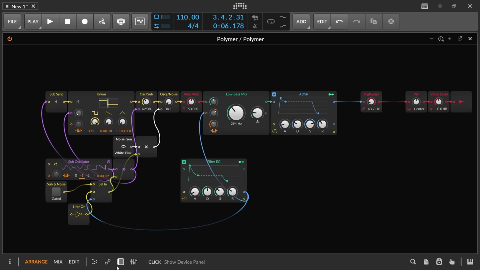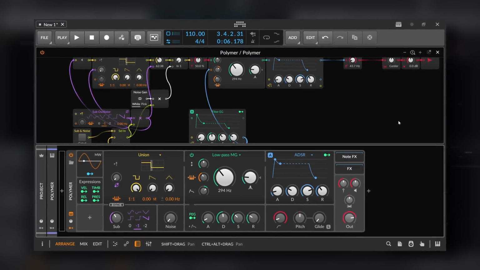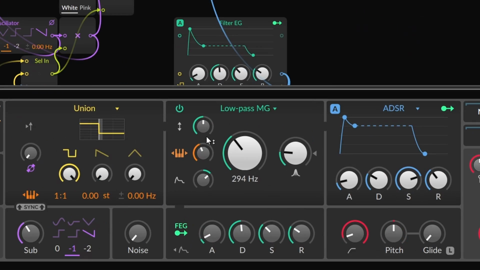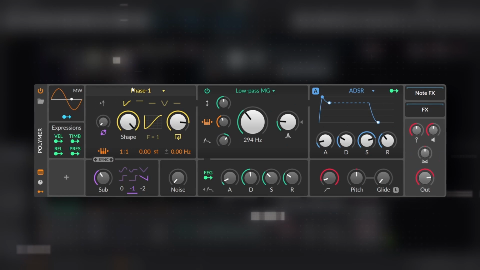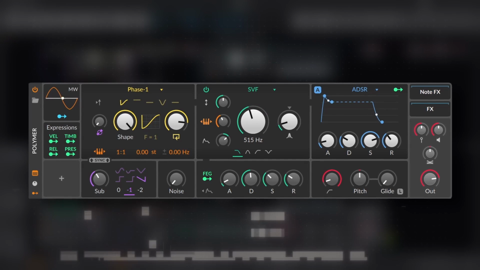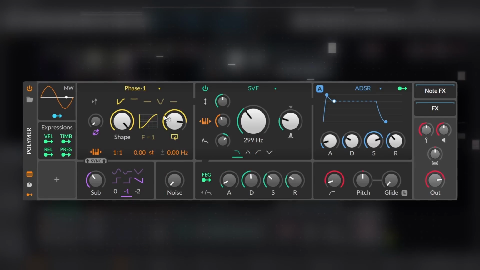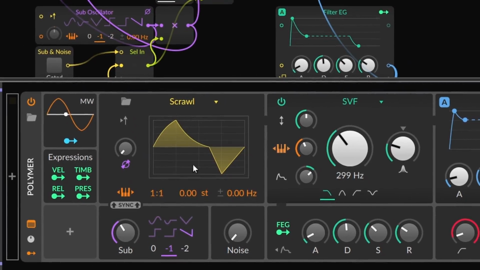synthesizer, which is the Polymer. This is actually the grid. Every one of the modules that you see here are actually modules of the grid. So it lets you use every oscillator, filter, envelope that are inside of the grid. Even the new scroll.